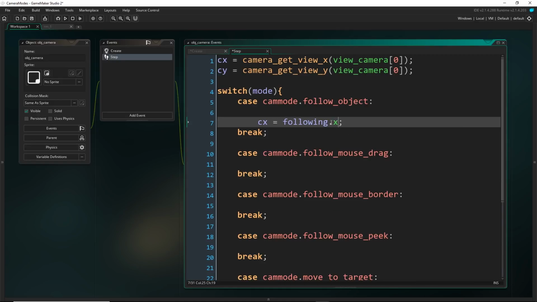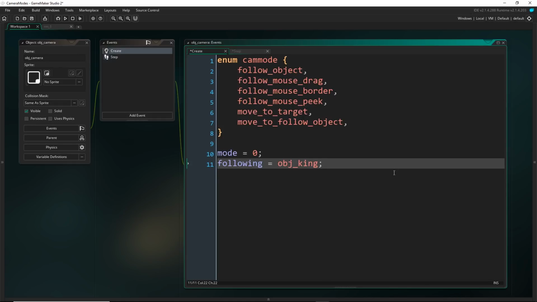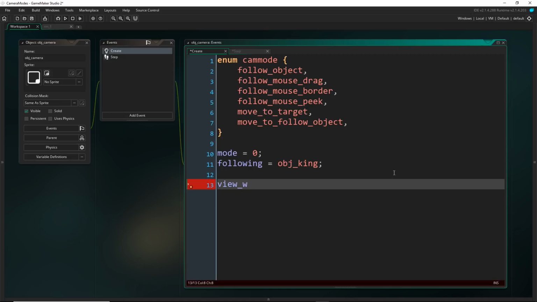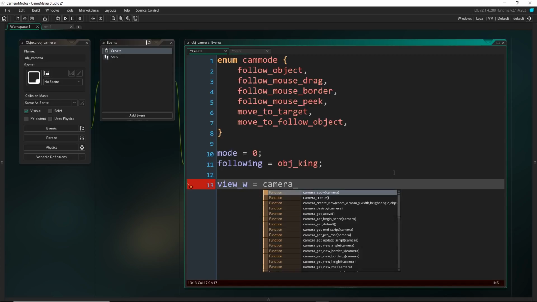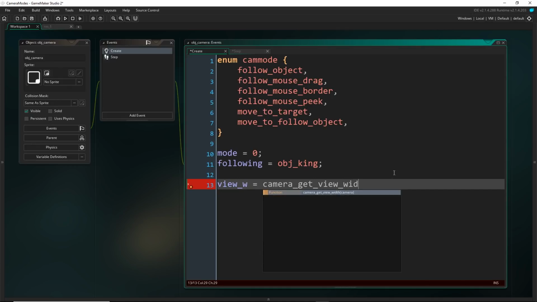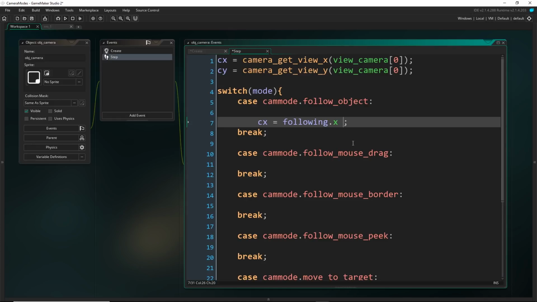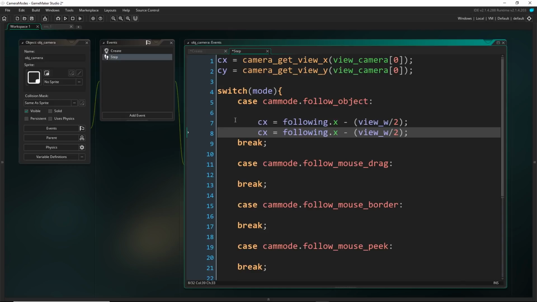But as I said before, we're now going to have to subtract half of the view so that we're getting our object in the center because the camera is anchored at the top left. And I'm also just going to put this in the create event because it's something that we only need to get once. So I'm just going to go view_width, or you could call this camera width or whatever you want. So let's go camera_get_view_width. Good, and let's do the same for the height. All right, so we've got the width and height, and now we can go minus view_width over 2. And we'll do the same for the y.